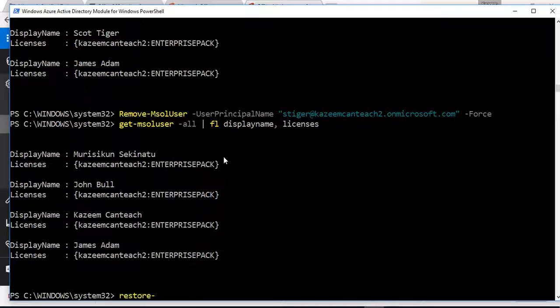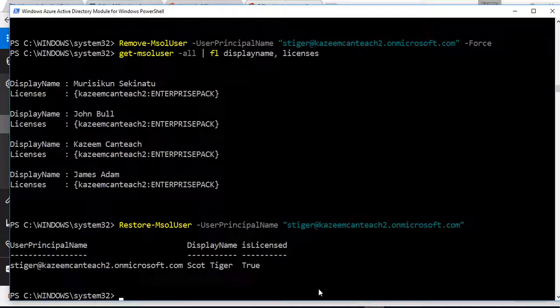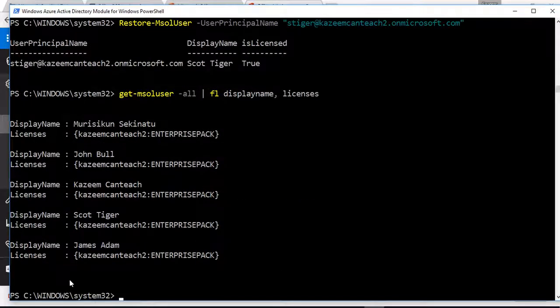Restore msol user. The user principal name is Scott Tiger. Okay, and let's confirm, and good. Scott Tiger has now been restored back. All right.